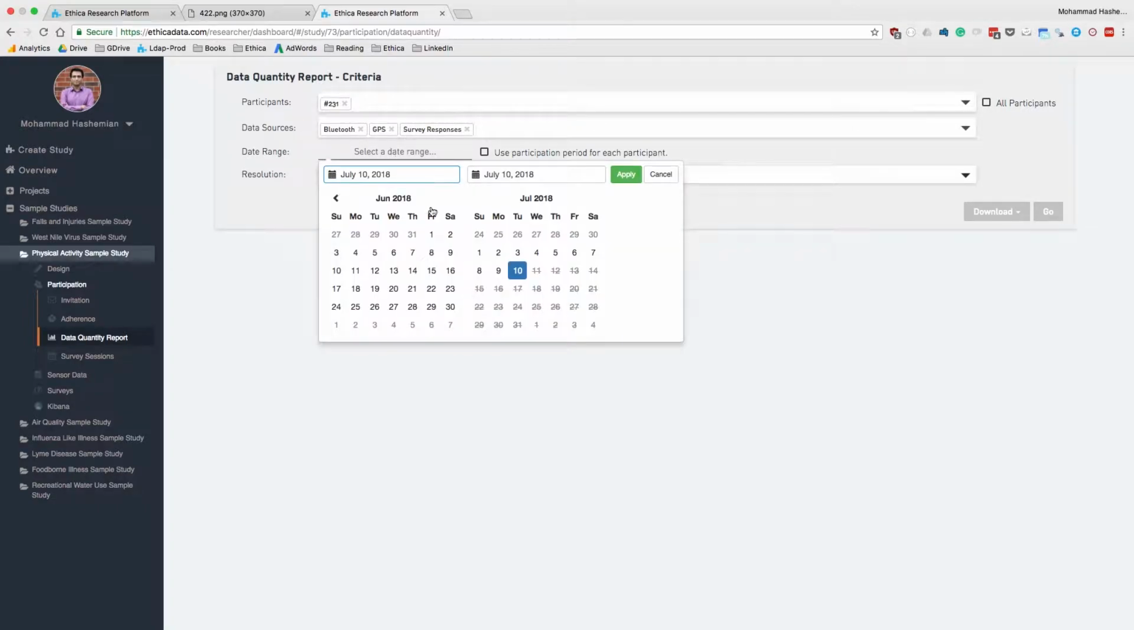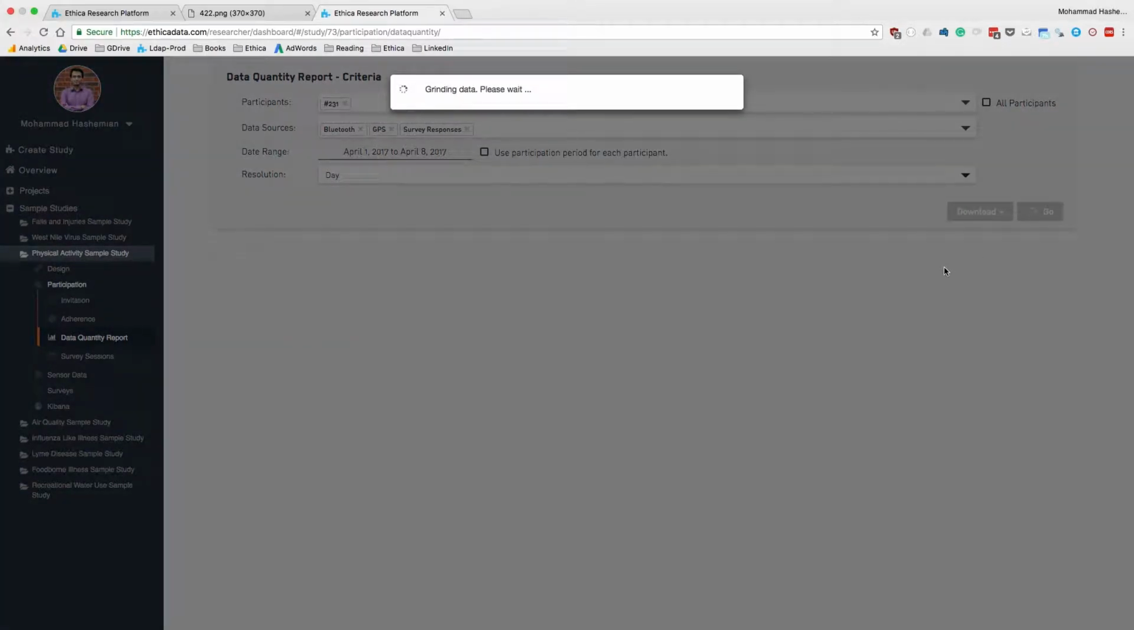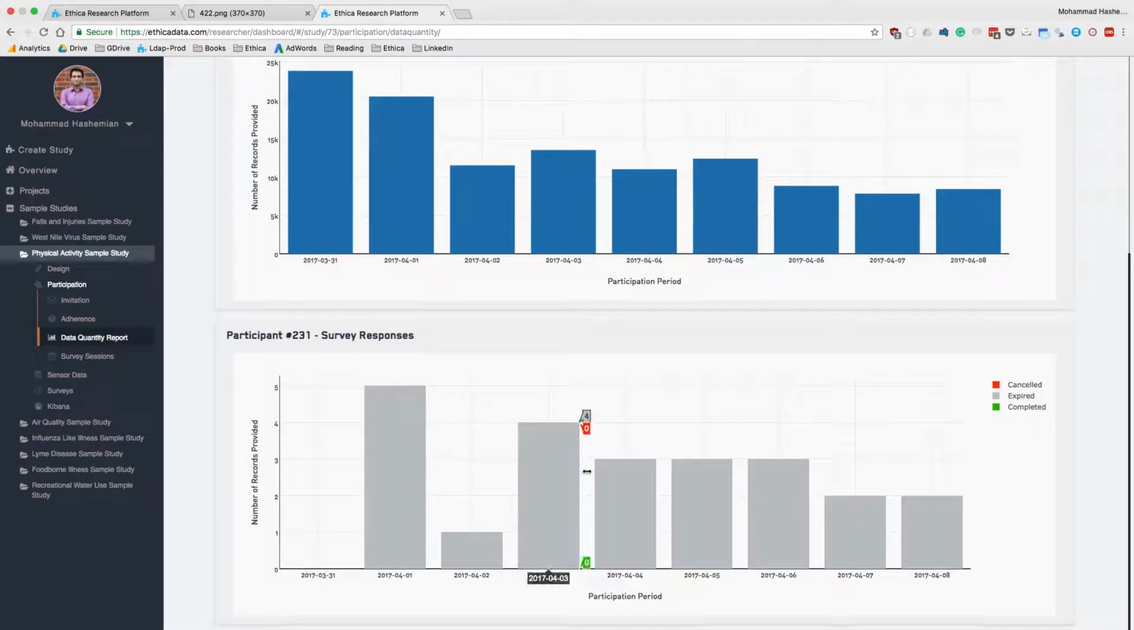So I picked this, and I also say I want the dates to be, I believe we tested these dates, say for example from 1st to 8th, and the resolution I say should be day. You can see that there are no Bluetooth devices. It's which day I had picked that had the Bluetooth. Anyway, all the responses are expired here.